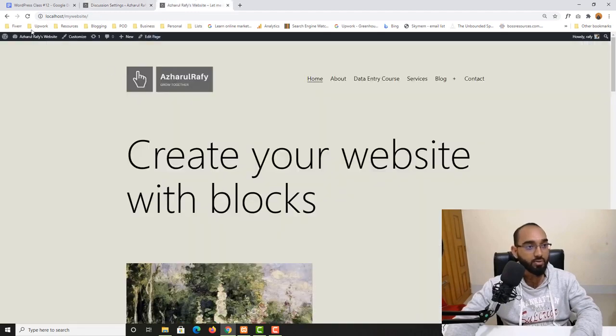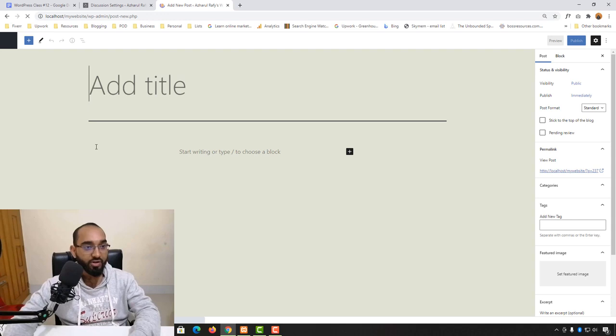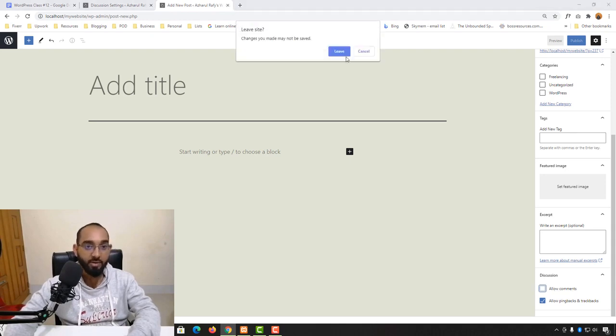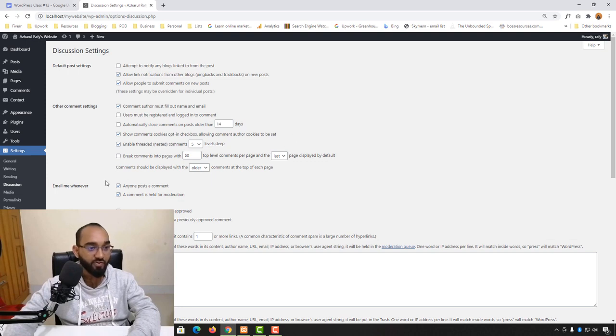But when we are creating a new post, we will have the option to allow or disallow comments for a specific blog post, right? Allow comments or disallow comments from here. So this is how the comment settings work. And let me talk about a few other settings.